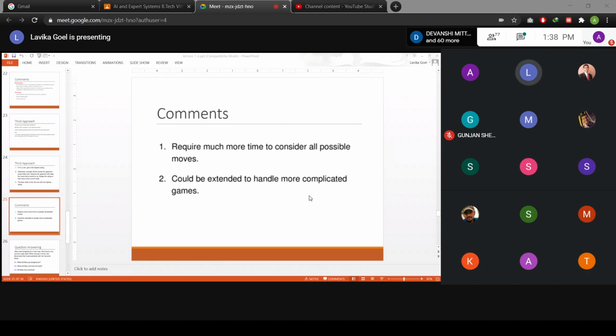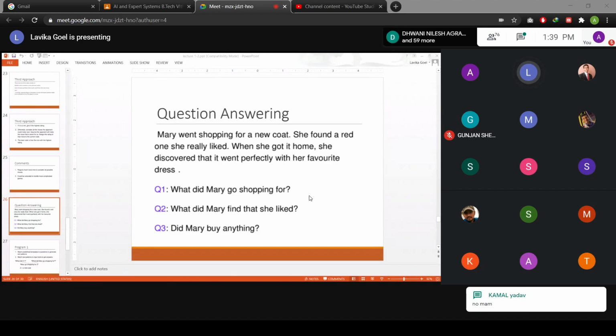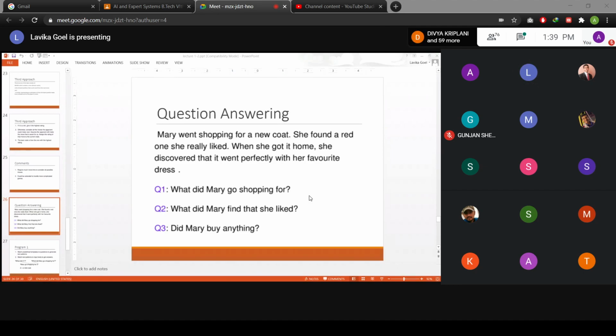So now let's move on to the question answering problem. Another example I will take to tell you the difference, so that we are clear about the difference between an AI or a non-AI approach. It's a simpler example. Let us say you have been given a short story like this.